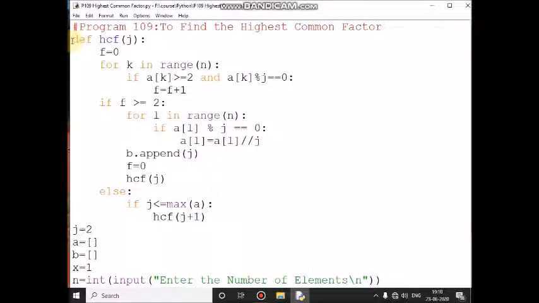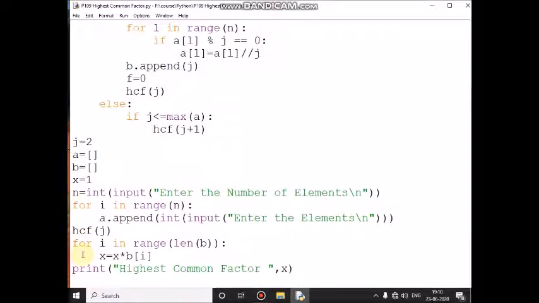Next line, I am going to define a function. def is a keyword. So directly we can go to main. j equal to 2 I am assigning, a equal to an empty array, b equal to an empty array I am declaring, x is equal to 1. Here I am going to read the n value, the number of elements.